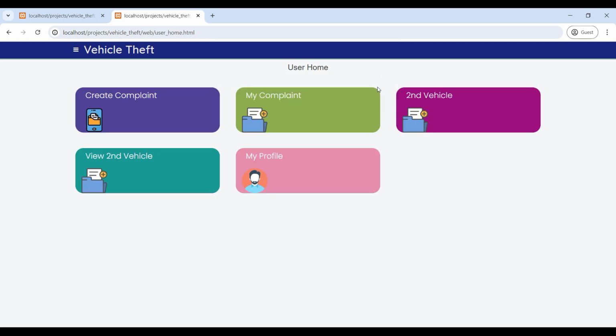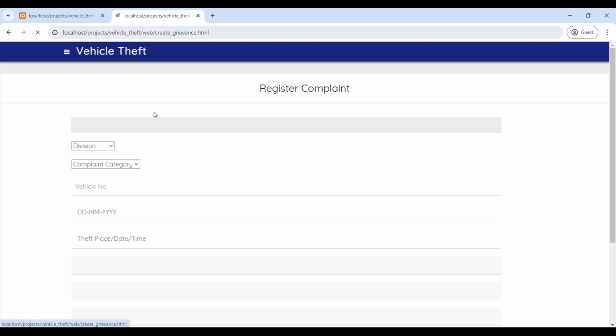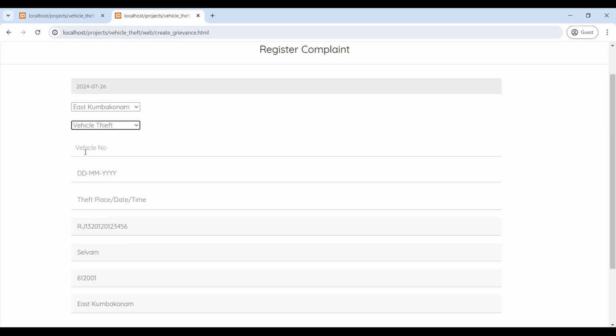Now login successful. Now you can see the user home page. User can raise a complaint and register second-hand vehicles. First go to create complaint. Here you will post your complaint on this page. So select the division, then select the complaint category, then give your vehicle number and theft details.